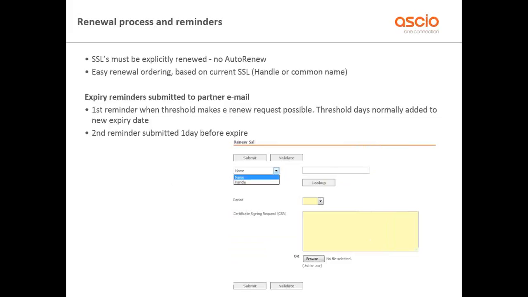Now a little bit about the renewal process and reminders. As you know, like domains, SSLs cannot or should not be auto-renewed because it always requires the customer to do something active, like updating the CSR file. So there is no auto-renew functionality for SSLs. You have to submit explicit renewal orders. However, we have tried to make this easy, where you can pass in the data in the renewal order from the current SSL, either by handle or by searching by common name.